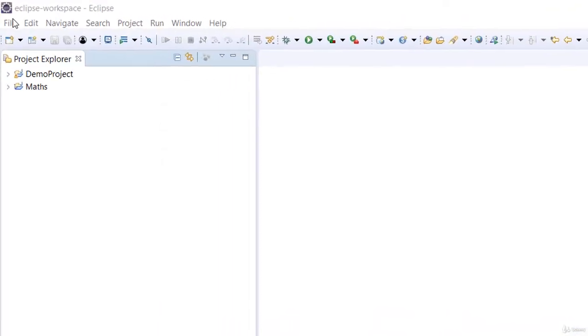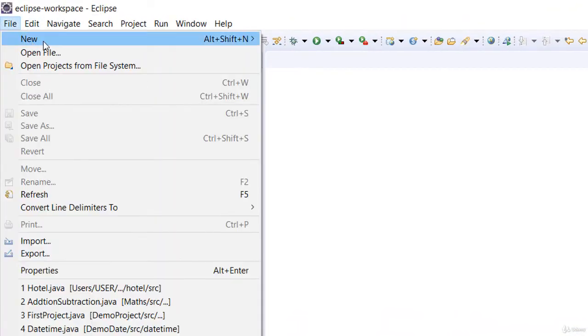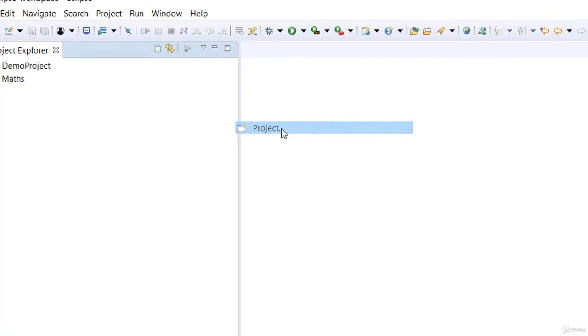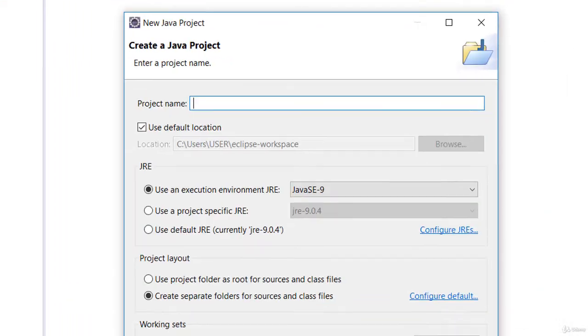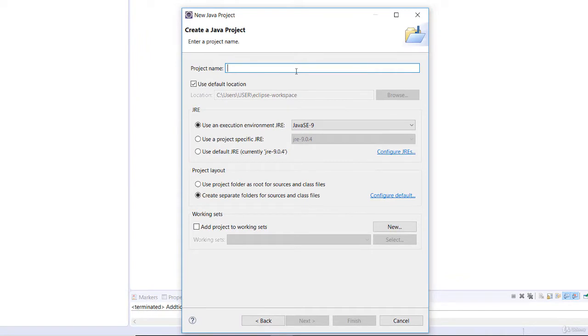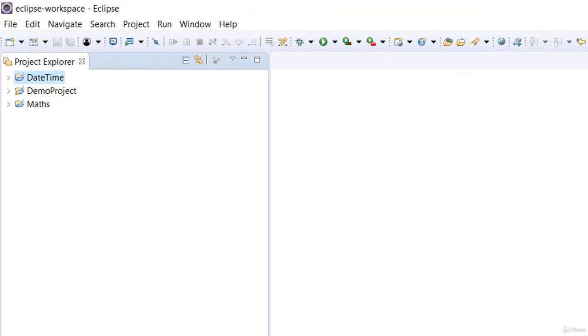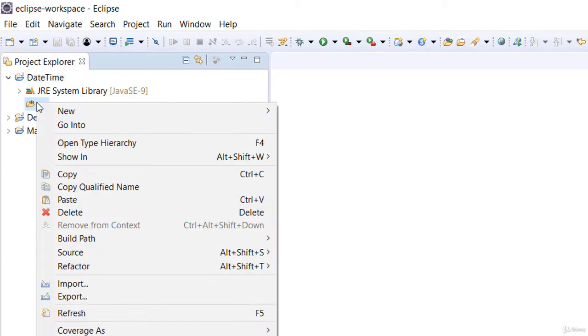So go ahead and hit on File and move to New and hit on Projects, Java Project, and hit on Next, and I'm going to call this date time and hit Finish. So we've just created this here, you can see that.